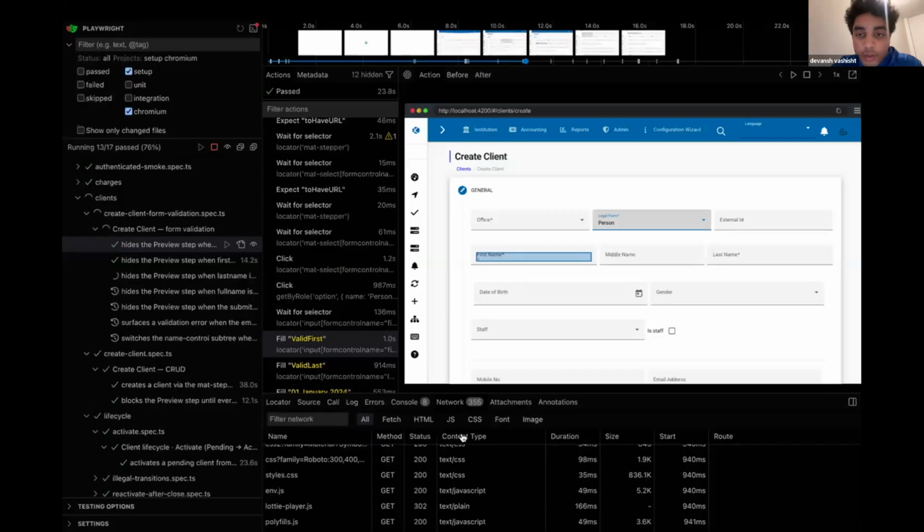When something breaks at 2 a.m. in CI, nobody gets a message saying test failed. They get this, the exact step page as it was, and the network traffic around it. That's the difference between a suite people trust and one they learn to ignore.